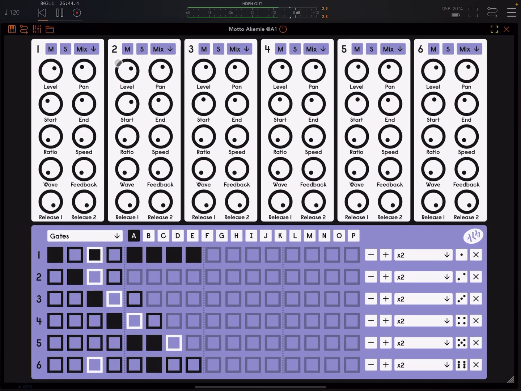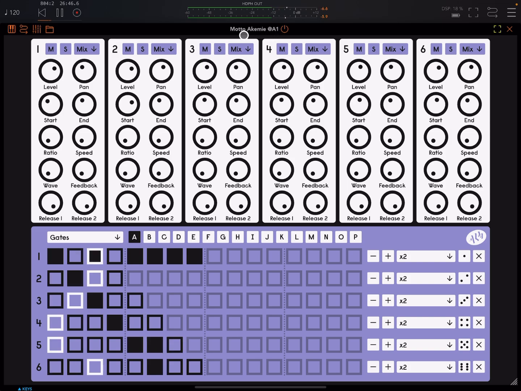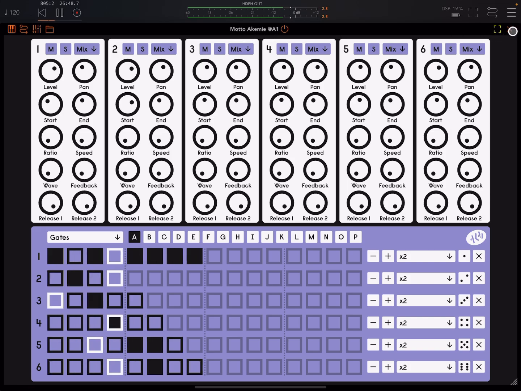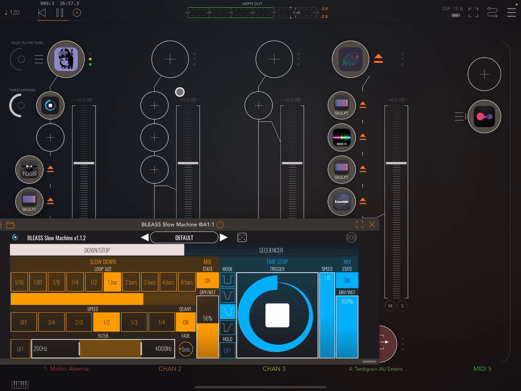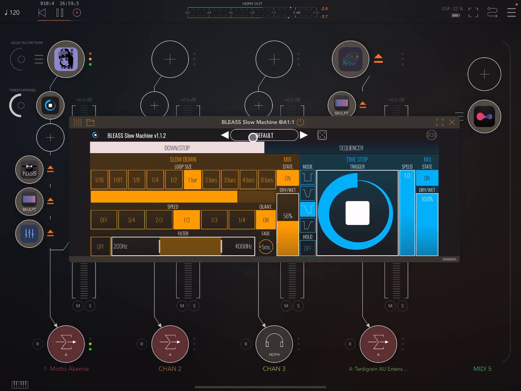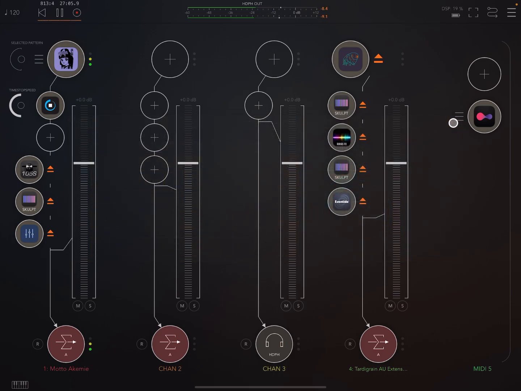So here, if you saw my little YouTube short demoing Sculptur, I was using Moto Akami with it, this little patch I did. And here what I did was put it through Bliss Slow Machine. Got walkthroughs on both these apps on my YouTube channel, by the way. I haven't done walkthroughs on the Moog.